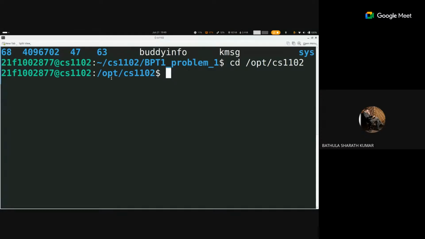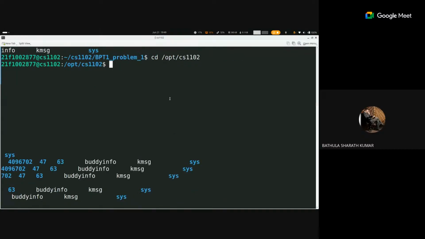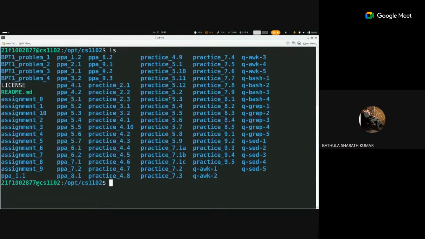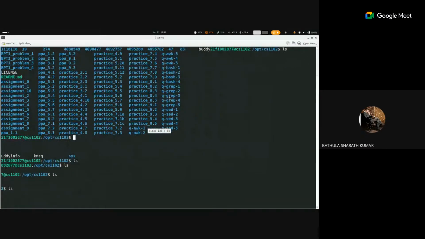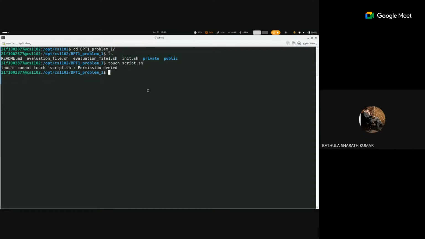But when you are in the root directory, /, that means you are in the wrong directory. When you try to create or edit files here, it won't appear properly. The action won't take place. For suppose I go to one of the directories, bpt 1 program 1. Now if I try to create one file here, touch script.sh, it will give me an error. I am not allowed to do this because I'm in the wrong directory. So do the following: cd and enter.